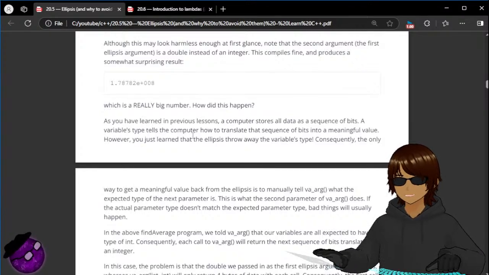A variable's type tells the compiler how to translate the sequence of bits into a meaningful value. However, you just learned that ellipses throw away the variable's type. Consequently, the only way to get a meaningful value back from the ellipses is to manually tell va_arg what the expected type of the next parameter is. This is what the second parameter of va_arg does.